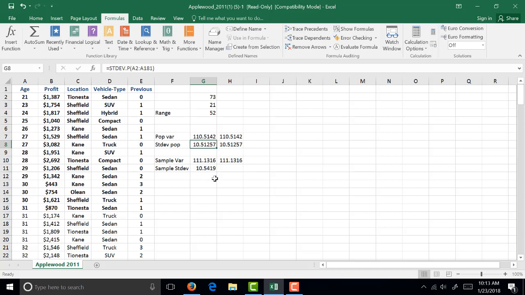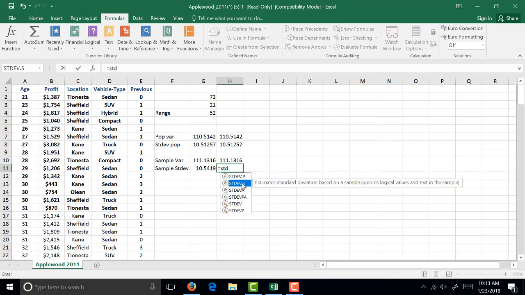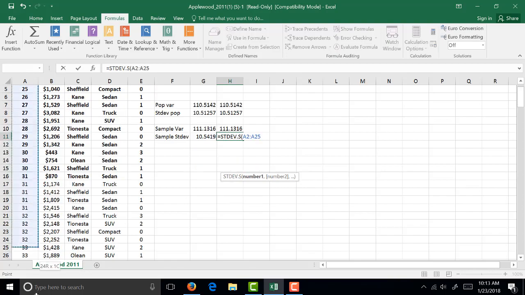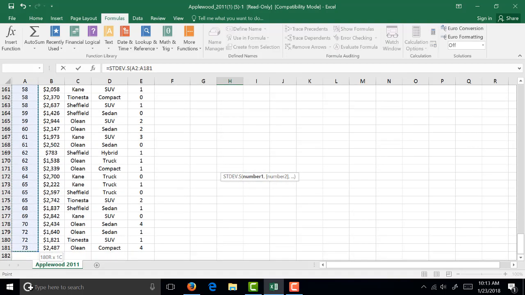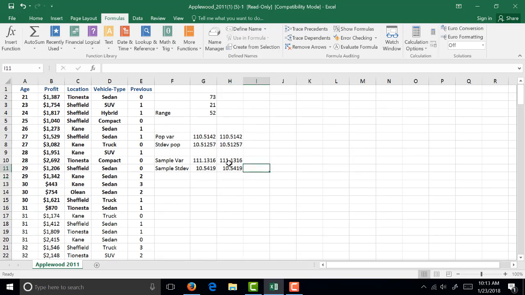But it is in the units that we want now, in the sense that it is in years. So the standard deviation is 10.54 years, or the average distance away from the mean that our data falls is 10.54. And we can also do this again with standard D of a sample and highlight our data. And now I'll hit enter. Now, so that's two ways.